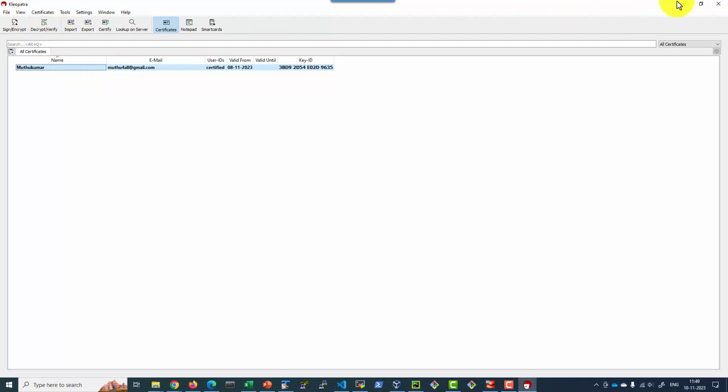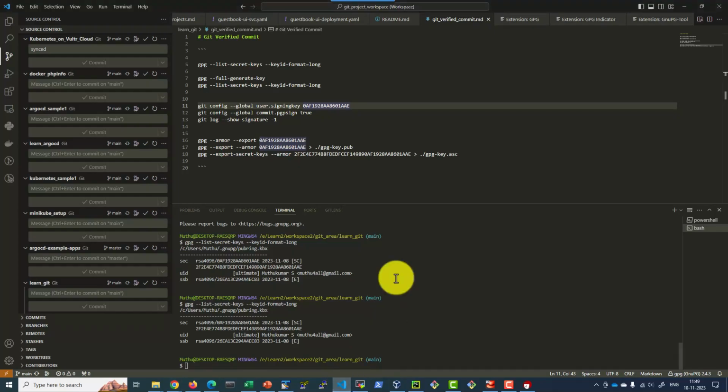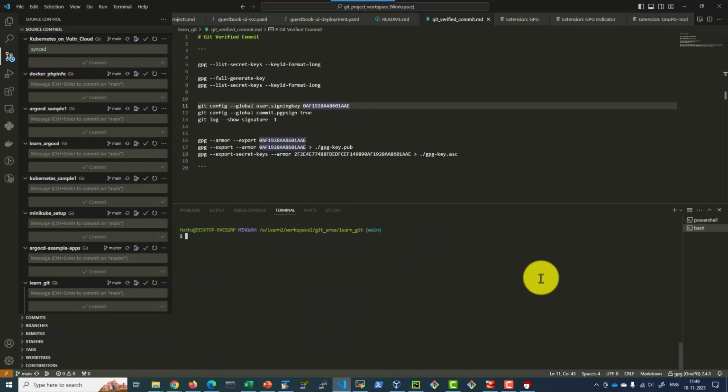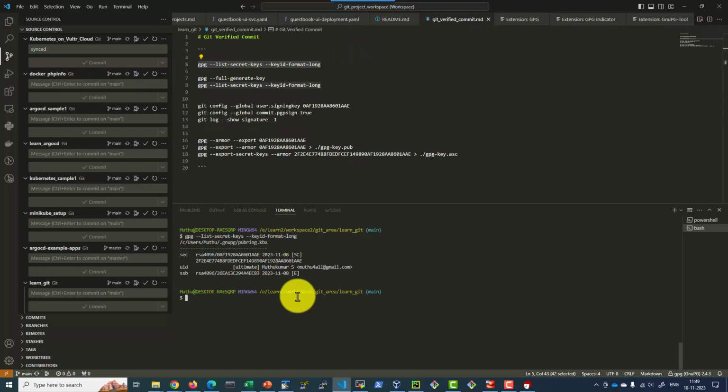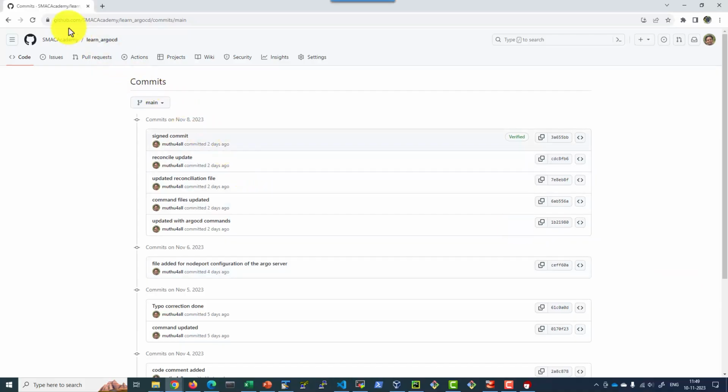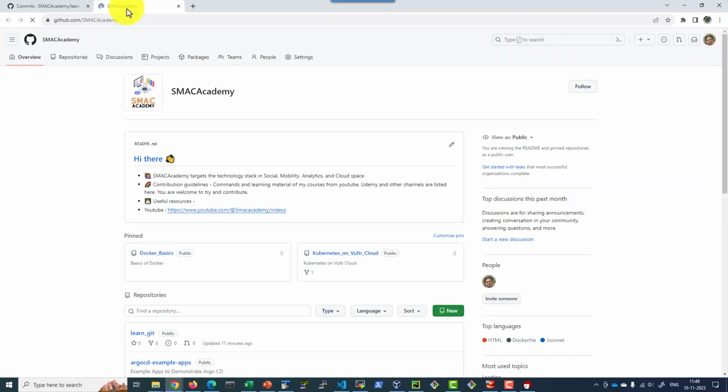I can generate the key over here, or I can generate the key from within VS Code. Once the key is generated, I can list and see what all the keys available are. Let me execute the command gpg list secret keys and list the key ID in the long format. So this is the long format of the key. The short format displays only the last few characters. The same command I have added as part of my GitHub repository, so verify it by executing it in your system.